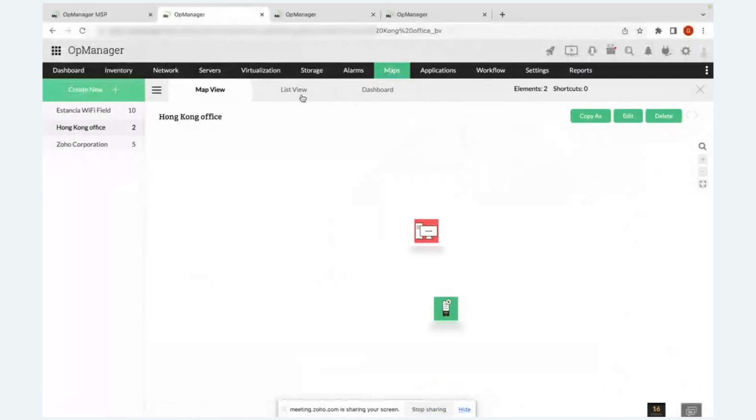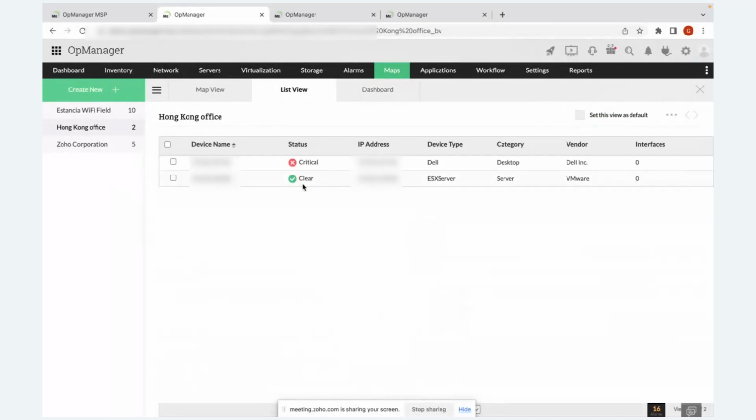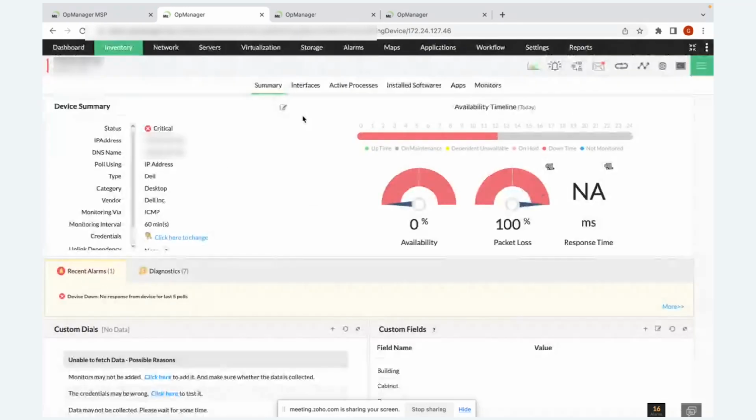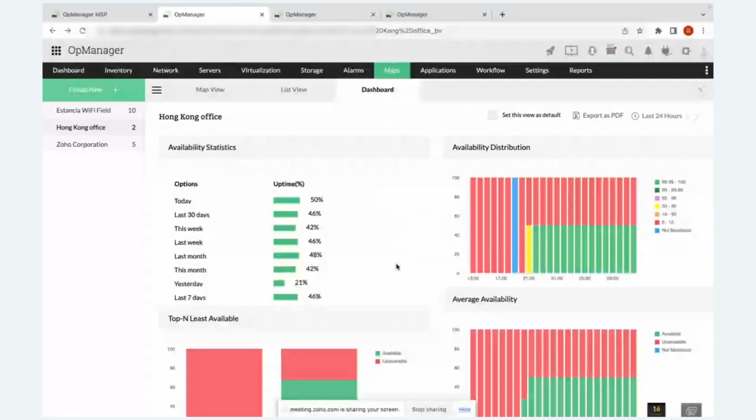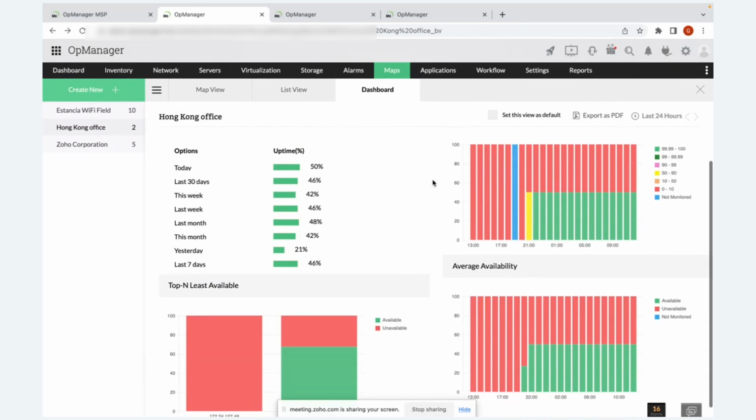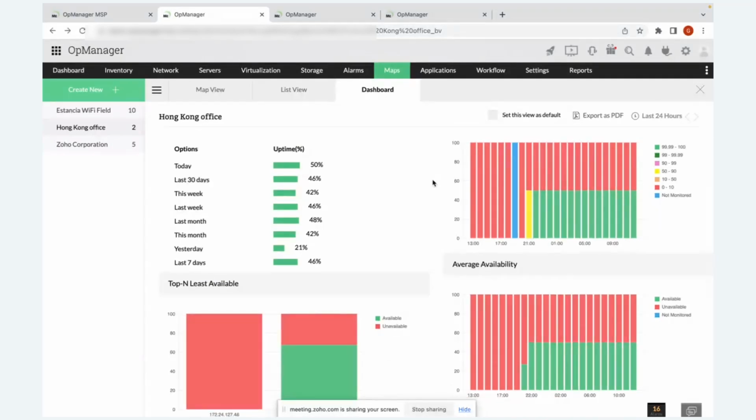You can also go to list view once it is created to view the details about all the devices in a list. And by clicking on the device, you will be taken directly to the device snapshot page. You can also view the dashboard by the click of a button. You can export all these details as PDF as well and send it to your customers, colleagues, and so on. Let's get back to our presentation.